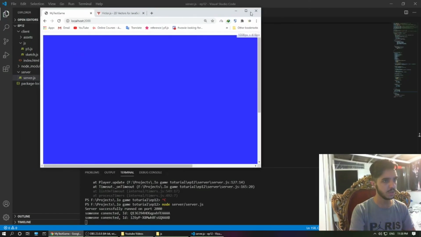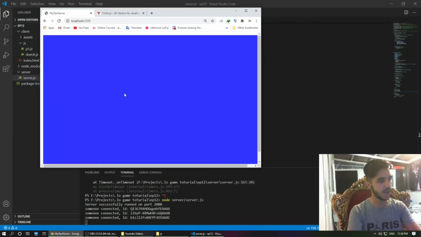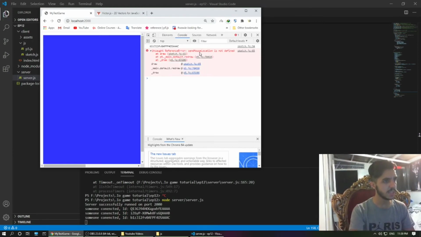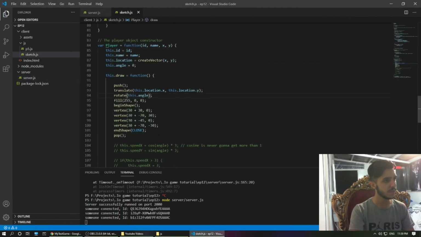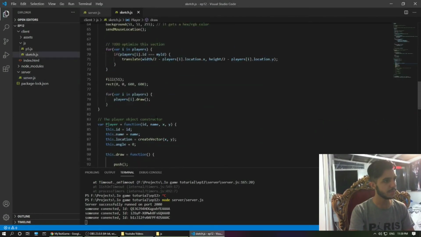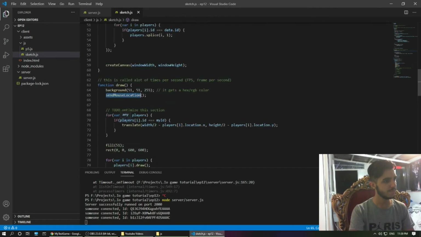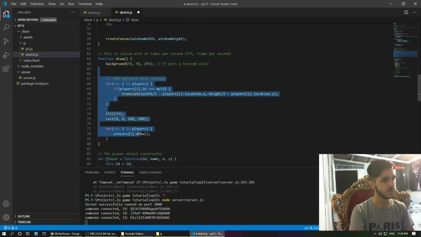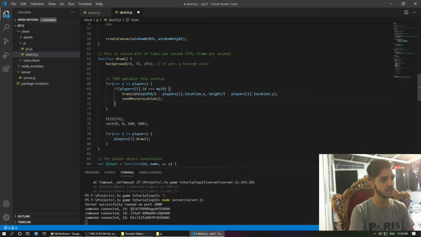Oh yeah, nothing happened for now, but I'm guessing we have errors on the client side as well. Let's check that out. Somehow, yes. Send mouse location is not defined on line 65. Line 65. Of course it's not. I'm gonna copy this. I'm gonna say, okay, if the player is our own player, translate to the player location, then send the mouse location.